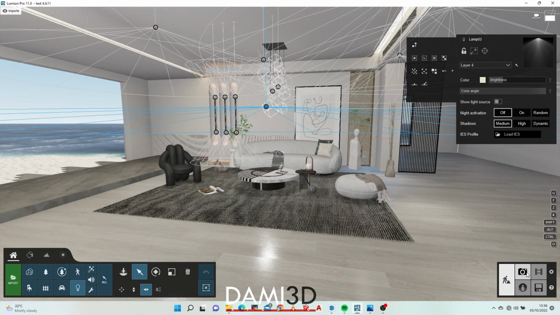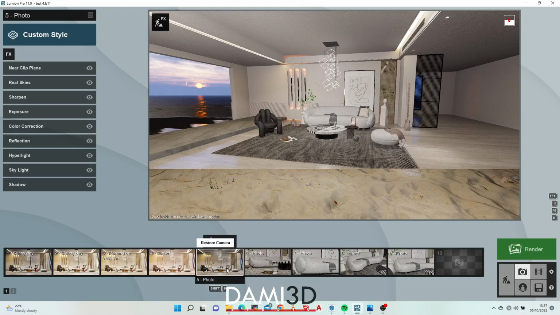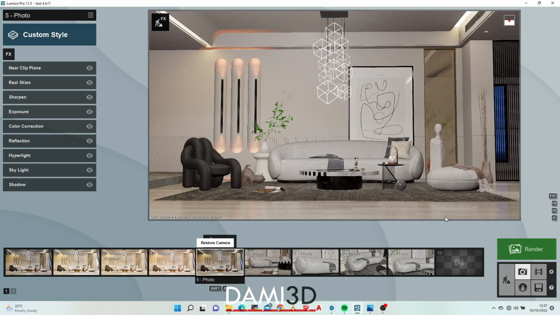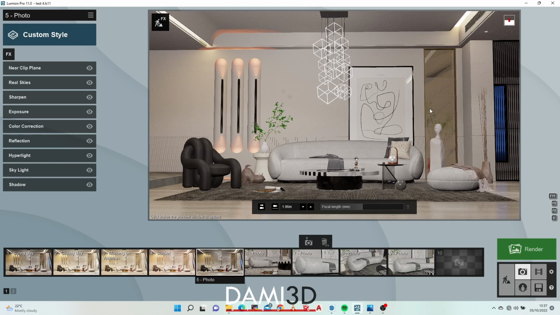For my floor material and other materials, I won't be showing them in this tutorial. The preset I use for this rendering, I will drop it in the description of this video.